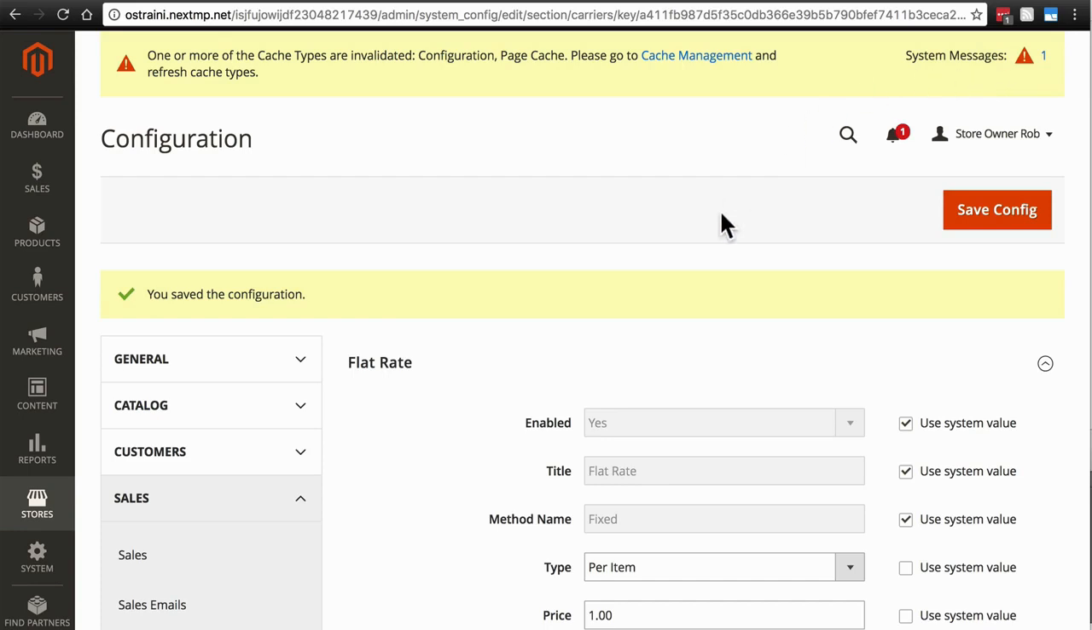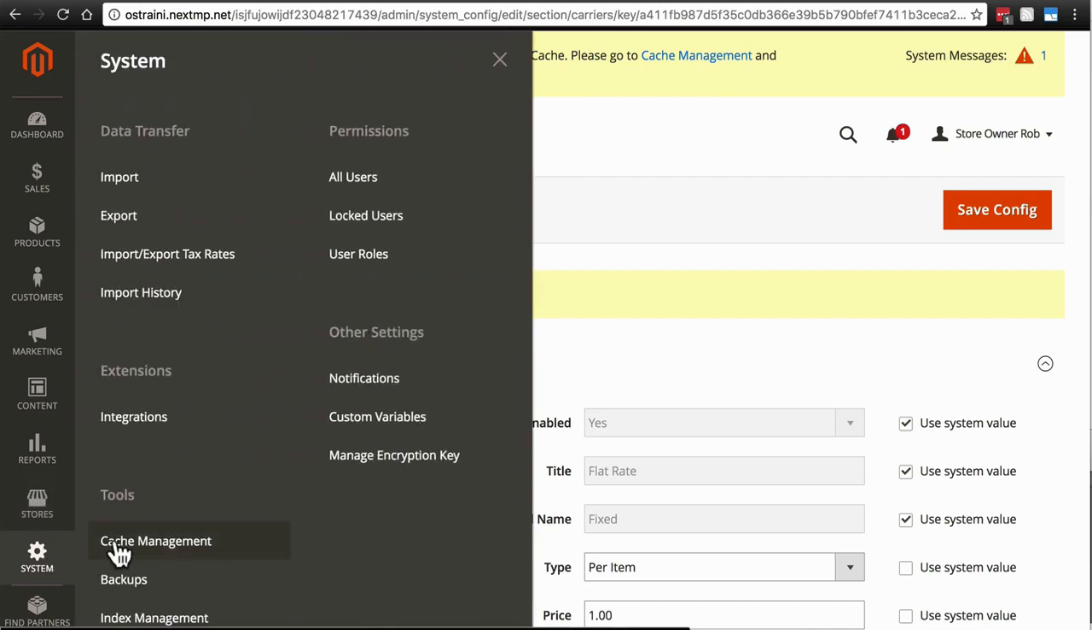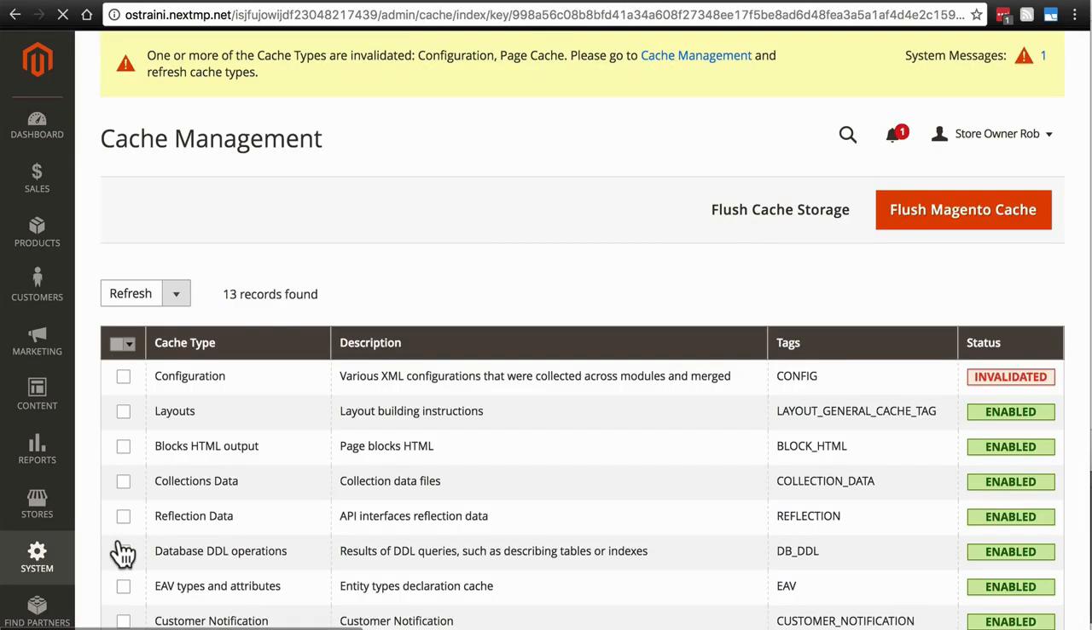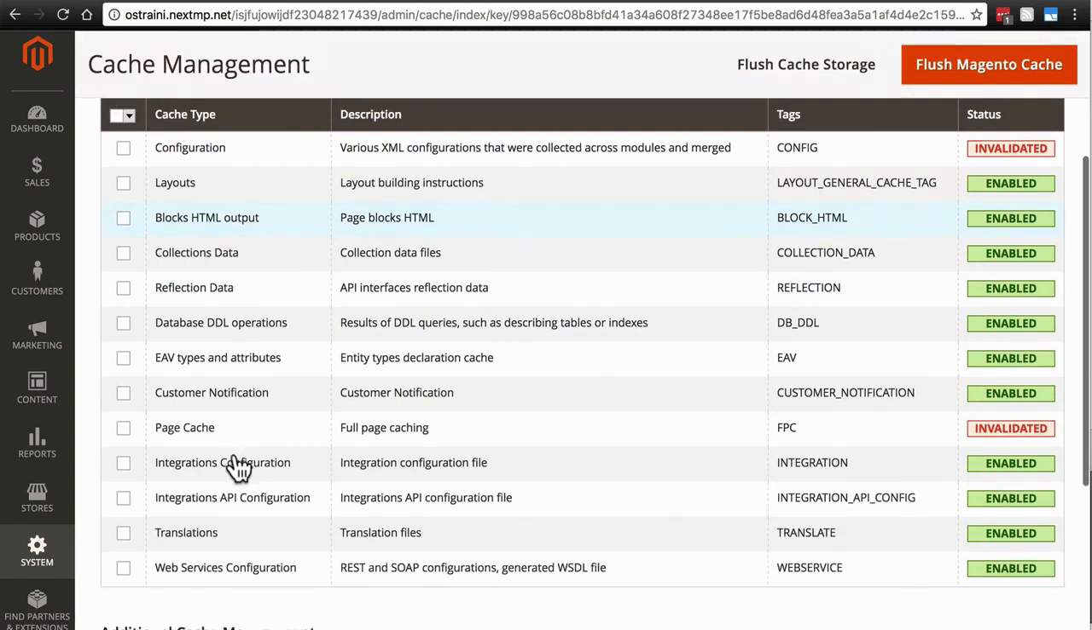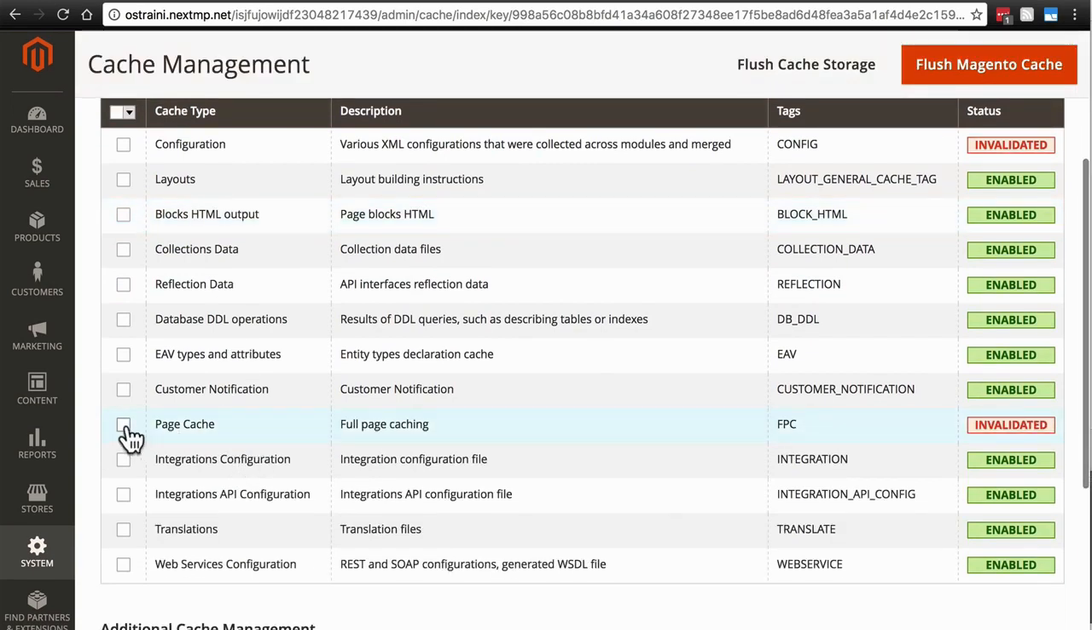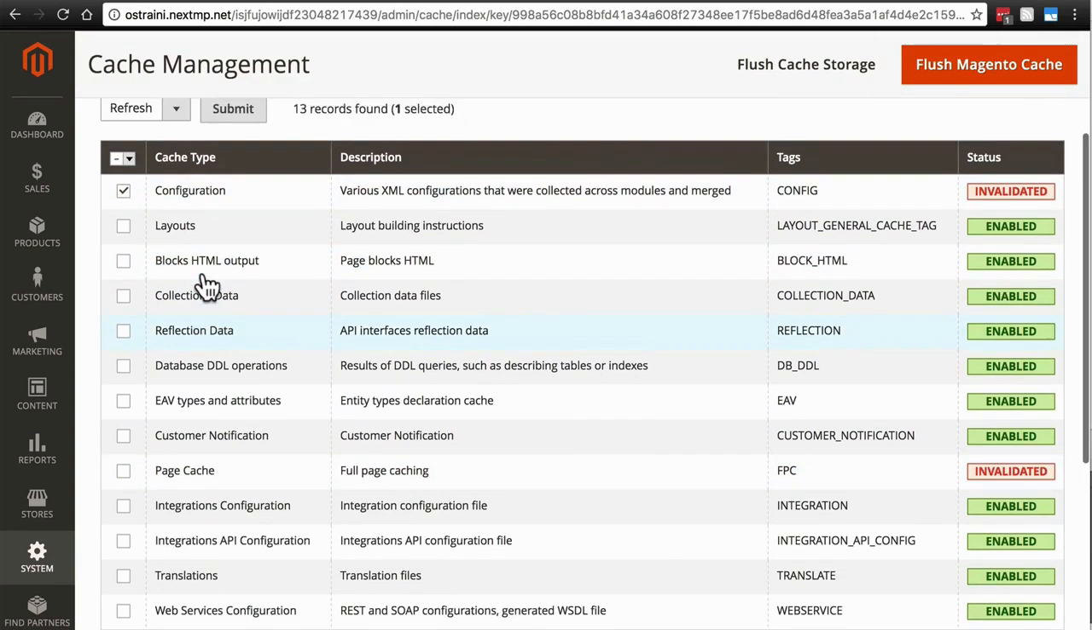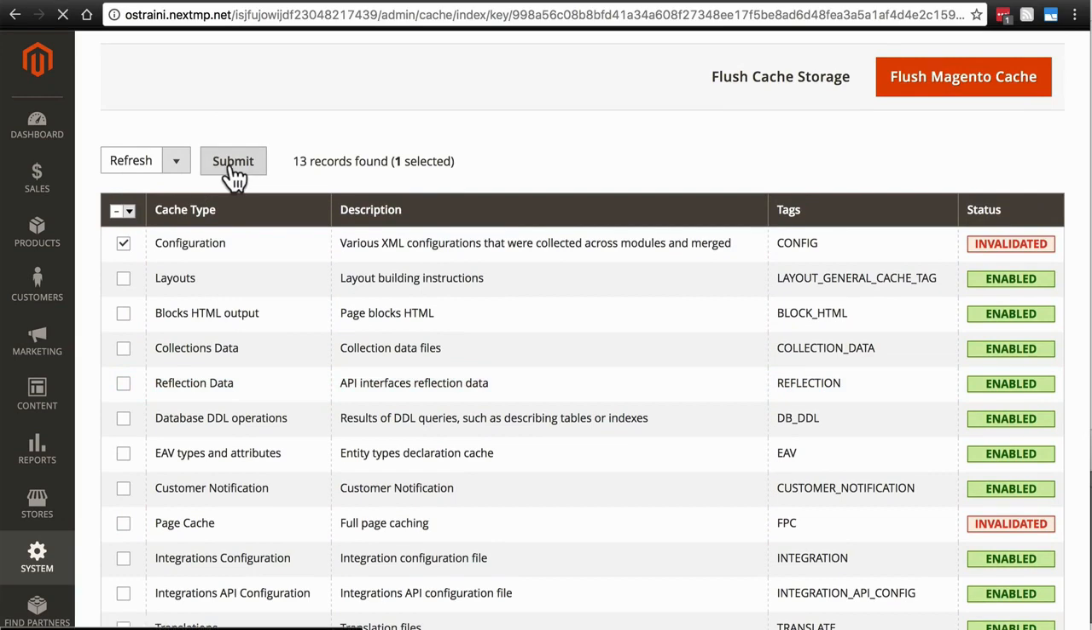And we need to remember to go back and flush the cache. We didn't do that when the first pop-up came. So we'll go to cache management if we see this message up here. Or if you don't see this for whatever reason, remember you can always go to System in Cache Management. And it looks like, as usual, our page cache and our configuration need to be refreshed. We'll submit that.